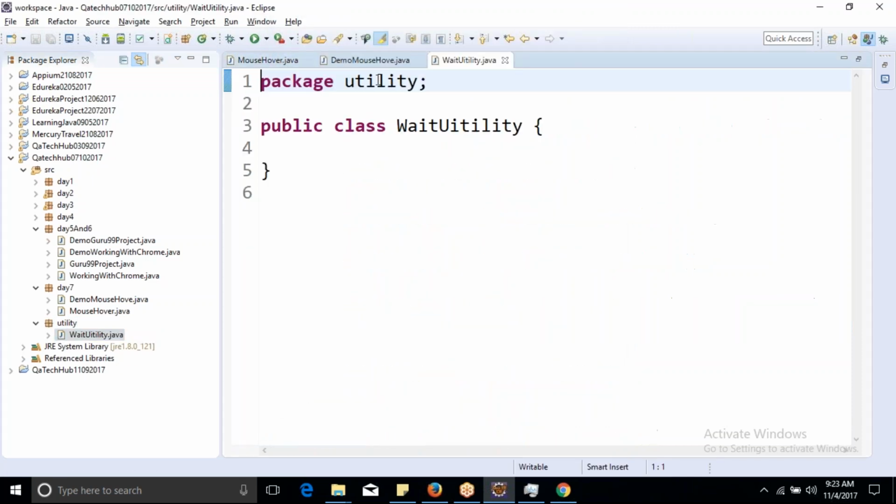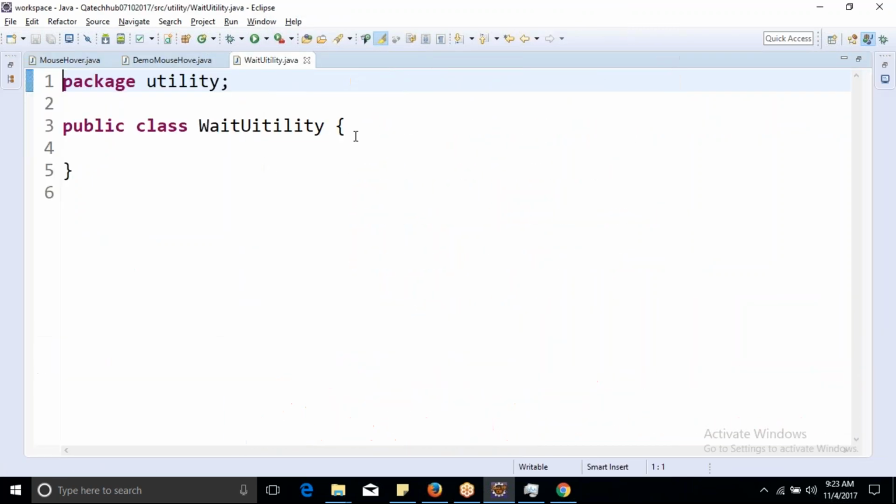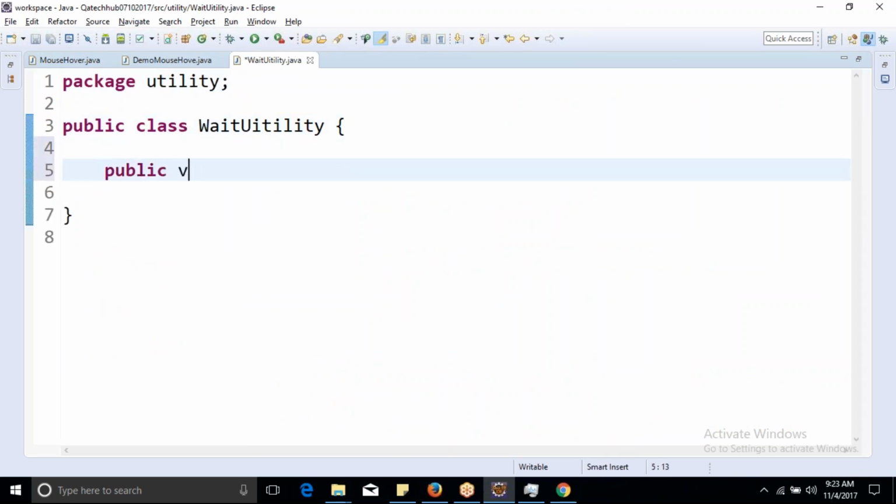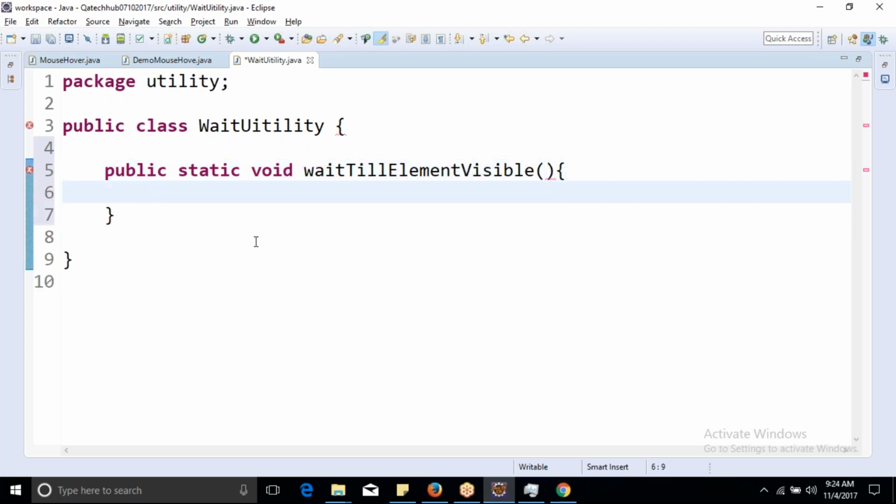So I'm just creating a class called wait utility, and inside this I'll create that. So the method I'll create will be public. I'm keeping the method as static. You don't know the meaning of the static word right now. We'll discuss this later, but I'll give you a brief. Wait till element visible. Just give me a moment. Yeah. So here we are saying wait till element visible.